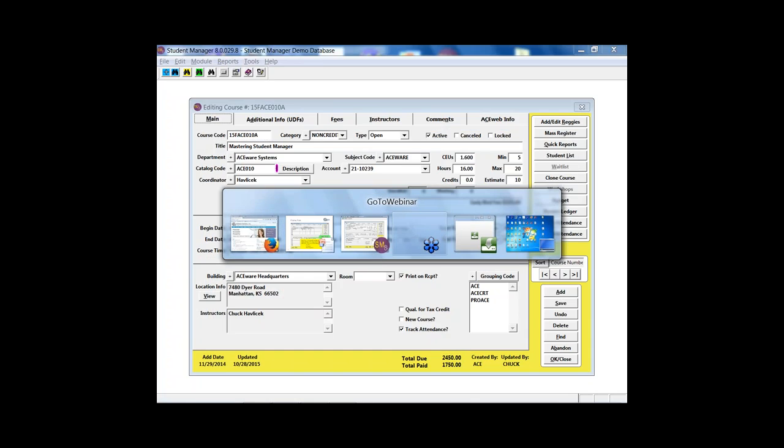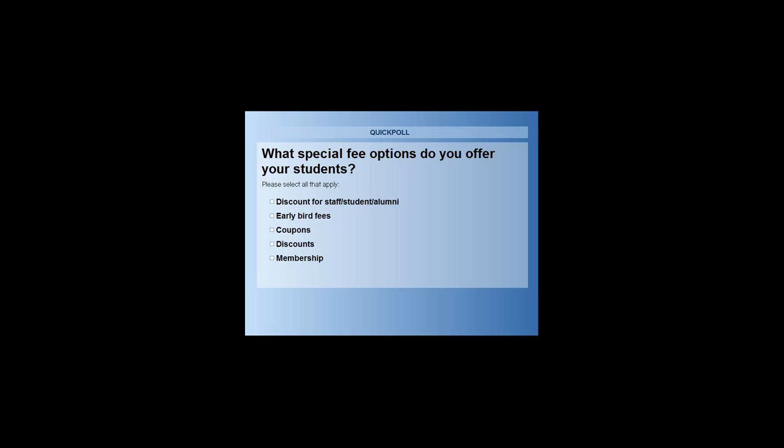Launch poll. What special fee options do you offer your students? And you may check all that apply. If you give them every discount in the world possible, that's fine. We would like to hear about it. Just discounts for students, staff, alumni type of thing? Early birds, coupons, discounts, memberships? What do you use?